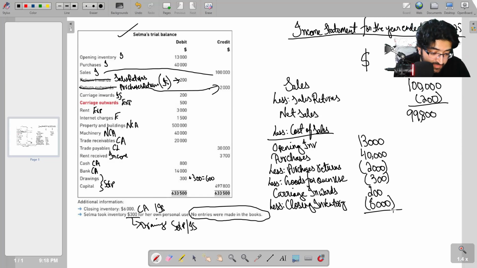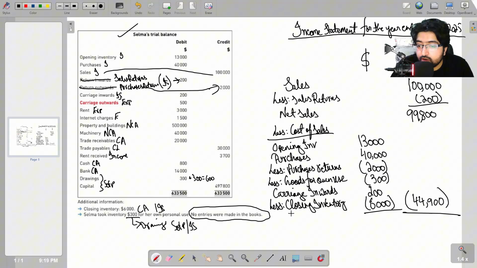So 13,000 plus 40,000 minus 2,000 minus 300 plus 200 minus 6,000. 44,900 is the cost of sales. I will write it in front of closing inventory but in the second column. This will represent the total of cost of sales. Okay, and I will put this in brackets. Why? Because I have to subtract cost of sales from sales to get the gross profit, the profit that the business made by selling goods. Okay, this is the gross profit.